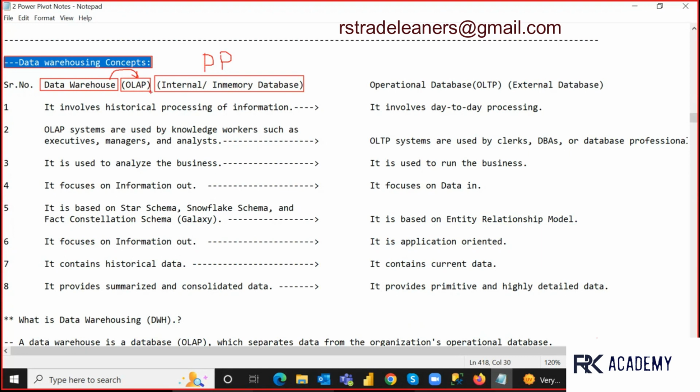It has many names, guys. Or internal or in-memory database. All that is nothing but Power Pivot, guys. Okay. So then after, what is the next one? Operational database. Operational database is also called OLTP systems, right? Online transactional processing, OLTP. Okay, so those are nothing but what? External databases, right? External databases.